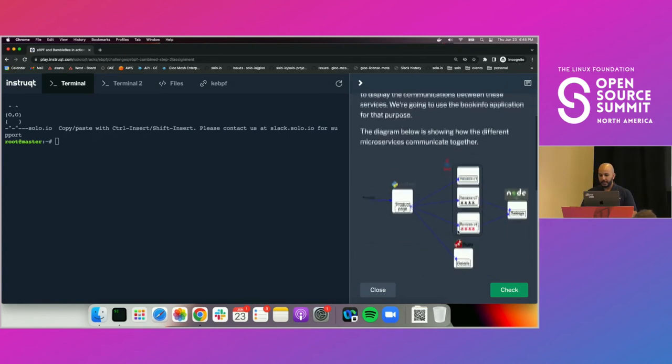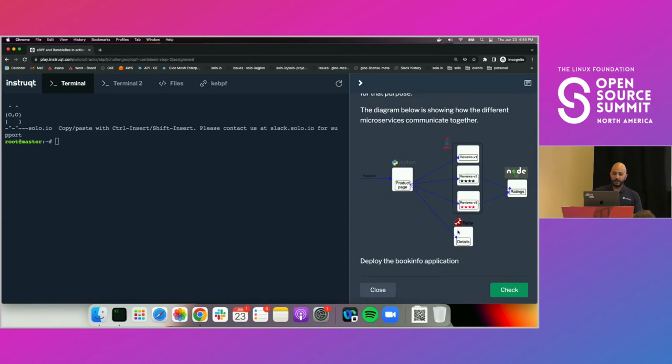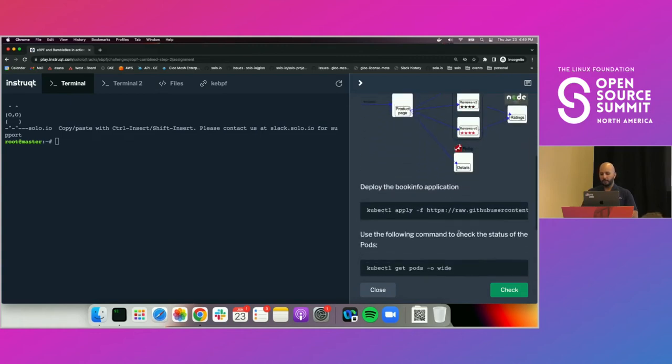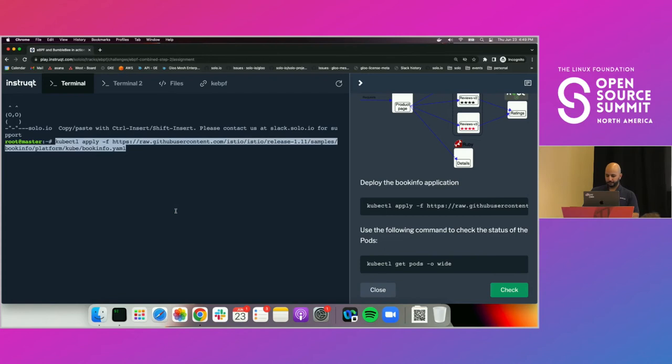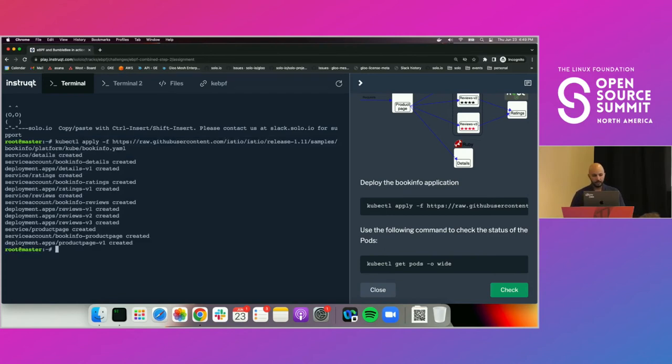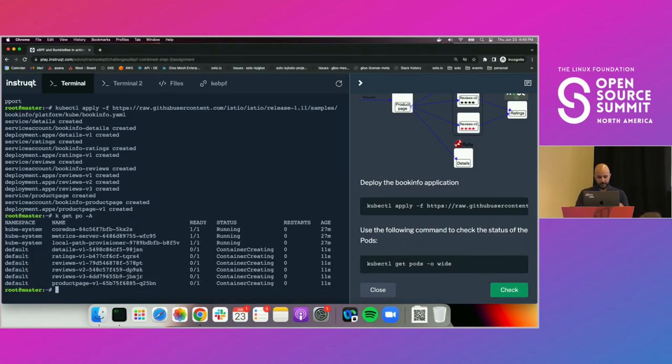Let's say I have a demo application. In this case, we're going to use the Bookinfo demo application. I'm going to deploy it on my Kubernetes cluster. There you go. This will create my demo application with a couple of services. If you do kubectl get pod, you're going to see some containers getting created.